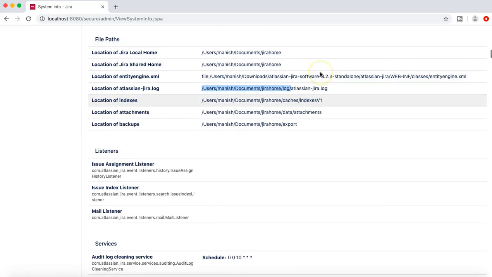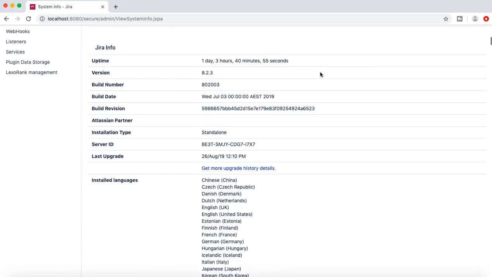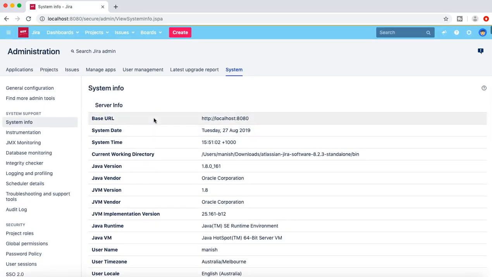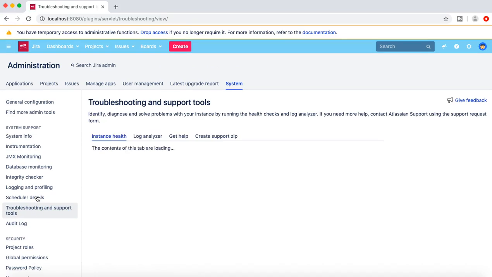Then, going to the next section, we have covered system info and we have covered the audit log. Then going back to troubleshooting and support, this is important when you are troubleshooting the system.